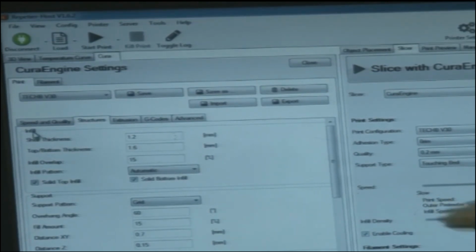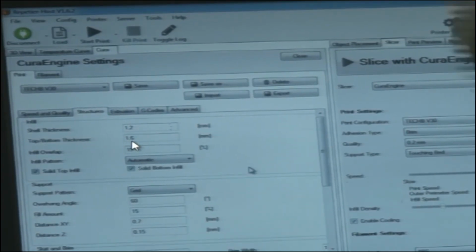After setting all, we go for the next thing, that is called structure. In structure, we have shell thickness, which is set as 0.12, top and bottom thickness is 1.6 mm, shell thickness is 1.2 mm, top bottom thickness is 1.6 mm. So infill overlap is 15%.